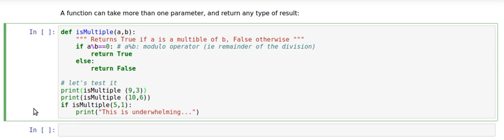A function can take more than one parameter and it can return any type of result. So for instance, here we have a function that takes two parameters, a and b, and returns a result that's Boolean, so it's either true or false.